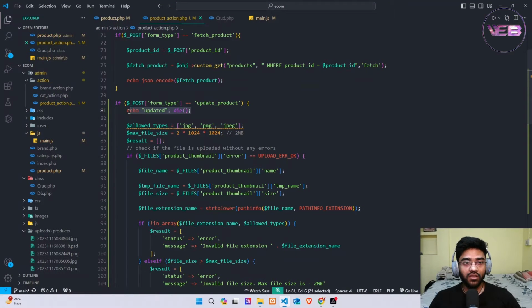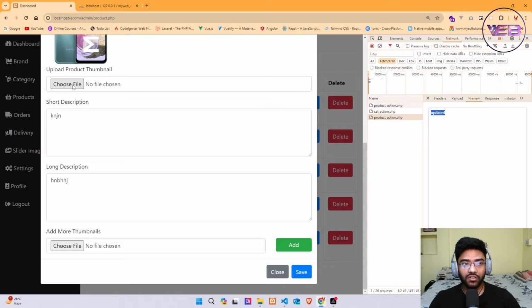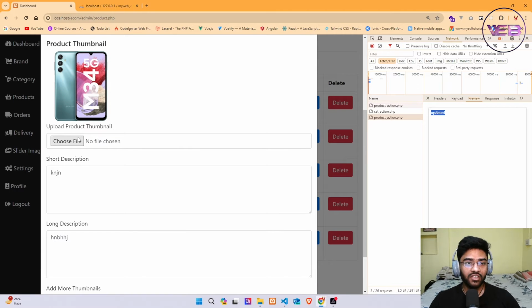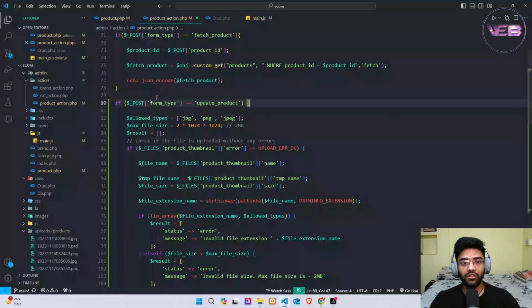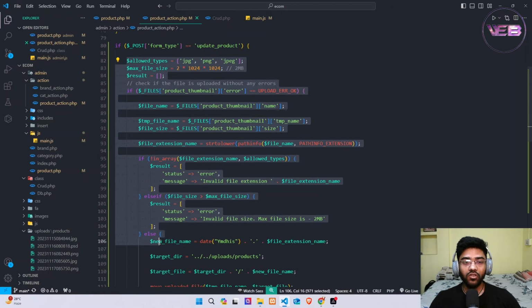Okay, so here are some points we need to notice. Okay, I just remove this line for now. If you are not selecting any product thumbnail, we just want to stay with the previous thumbnail. So I don't want to call these functions or these conditions. Okay, so what we need to do?